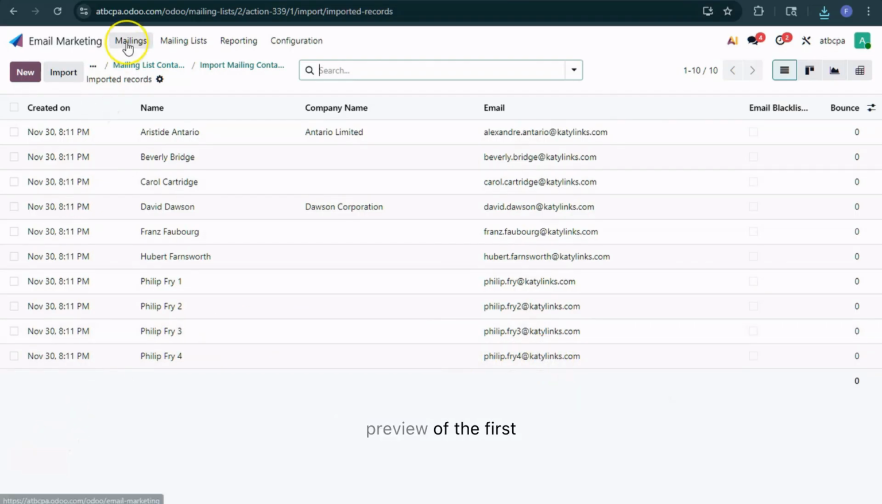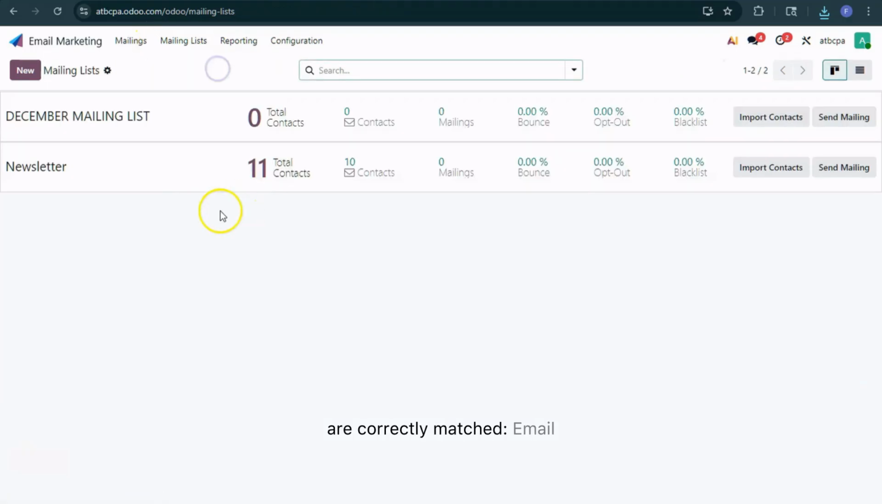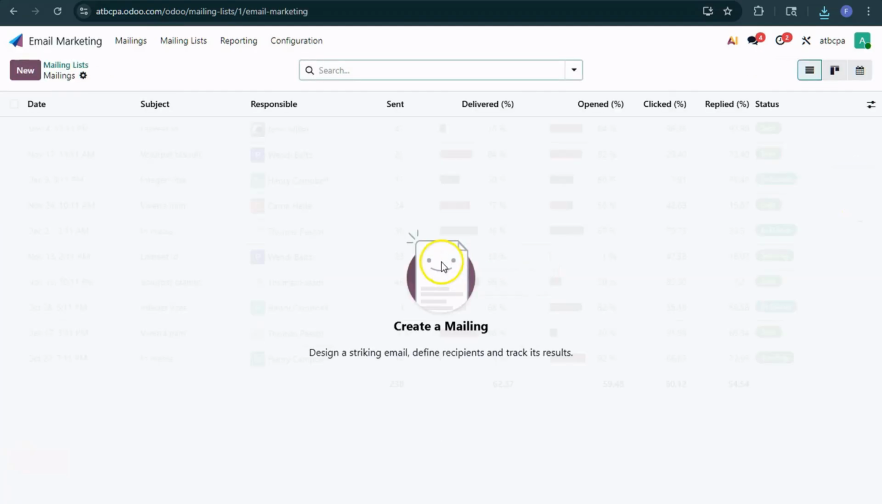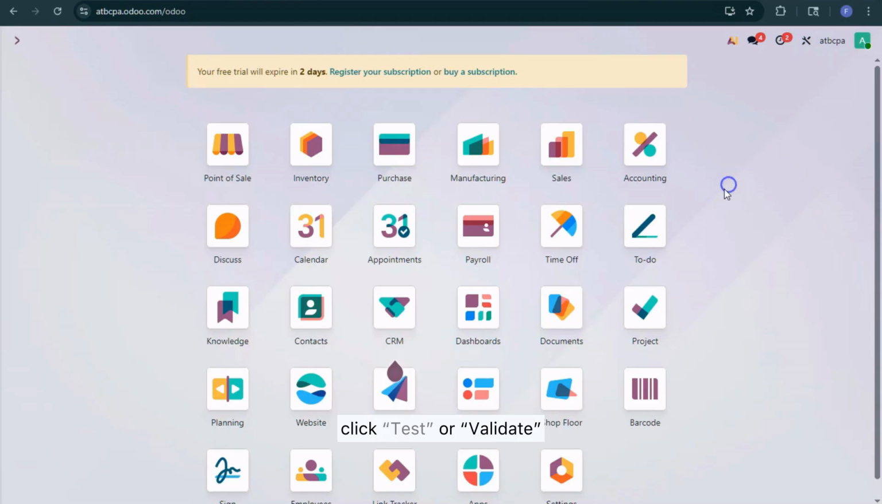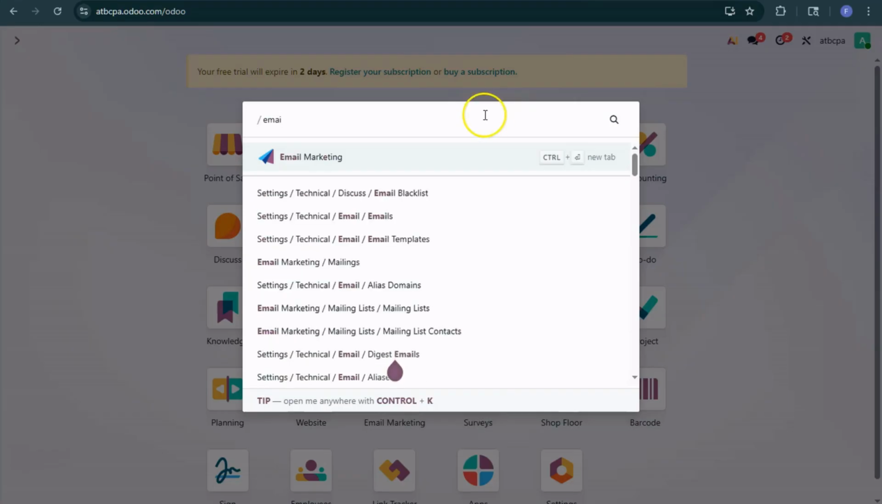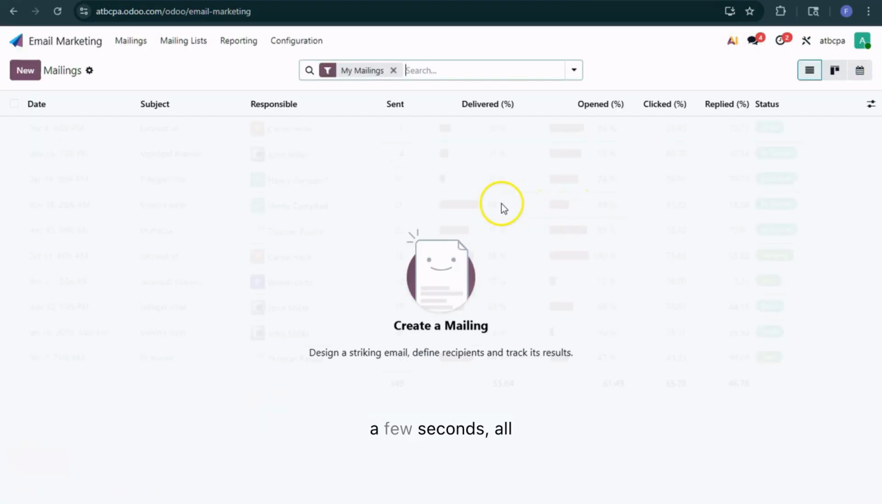Odoo will show a preview of the first few rows. Check that the columns are correctly matched: email to email, name to name, mailing list to mailing list. If something looks wrong, adjust the mapping from the drop-downs. Once everything looks correct, click Test or Validate to let Odoo check for errors. If there are no errors, click Import. After a few seconds, all your contacts will appear in the mailing list.